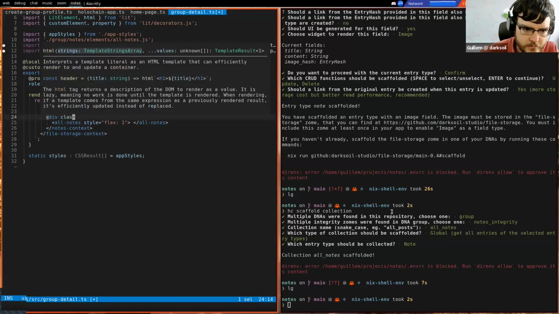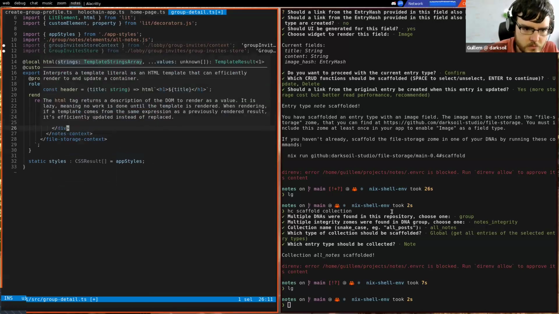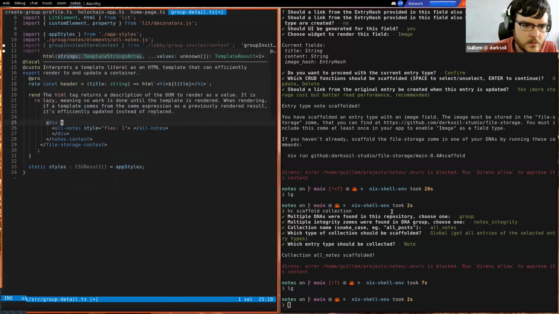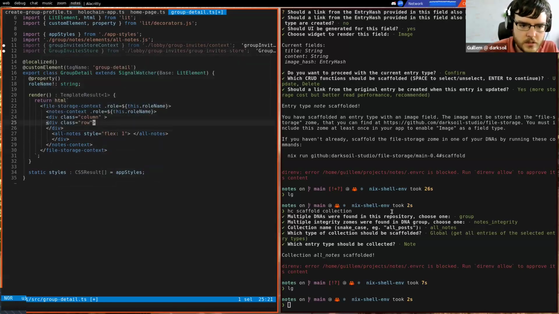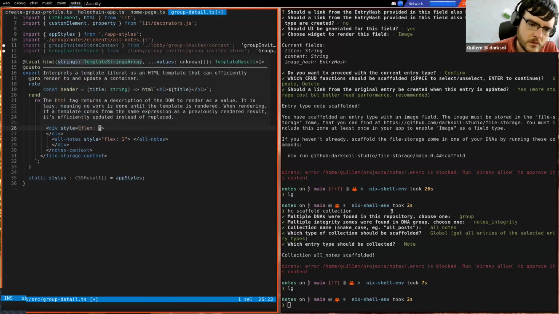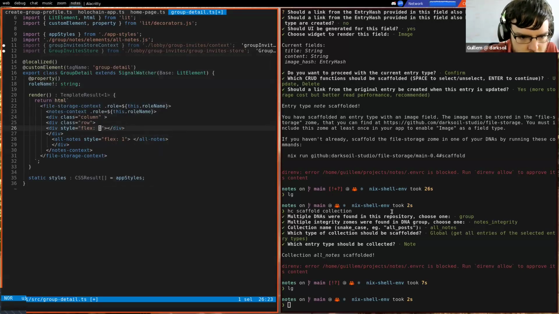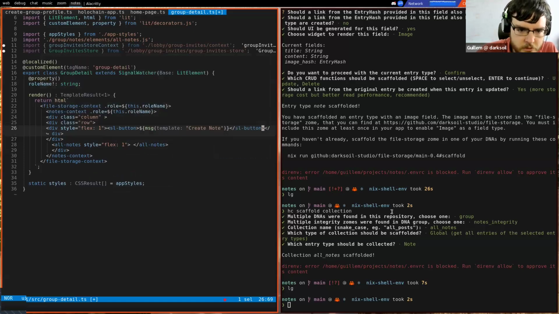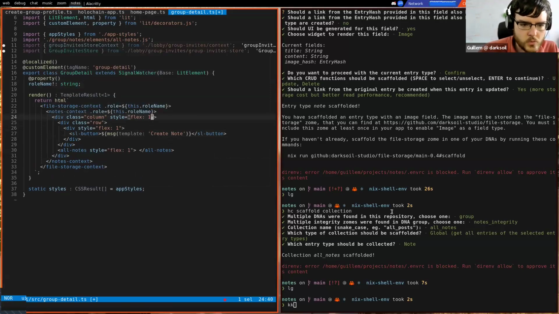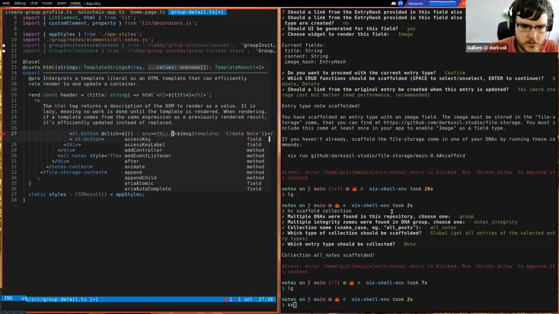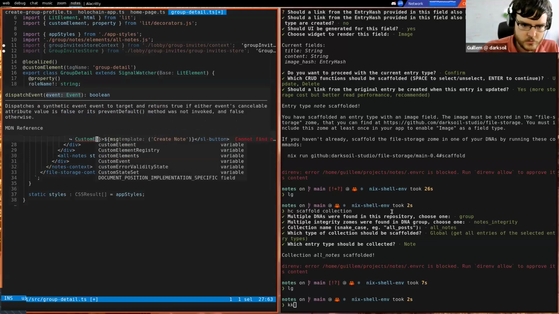We need a button on top of that, the class row. We need a button here. So the button says something like create node. Otherwise, we won't be able to create any nodes. This obviously has flex one. Okay, create node, and then the create node, when it's clicked, should this.dispatchEvent new custom event.